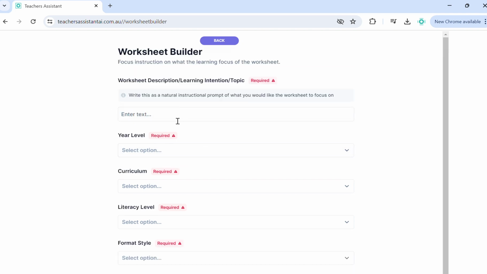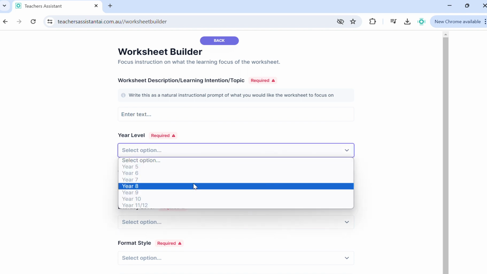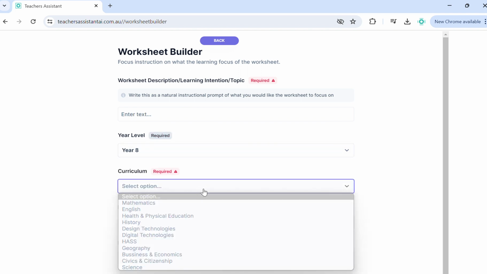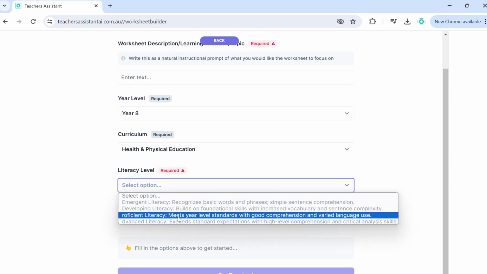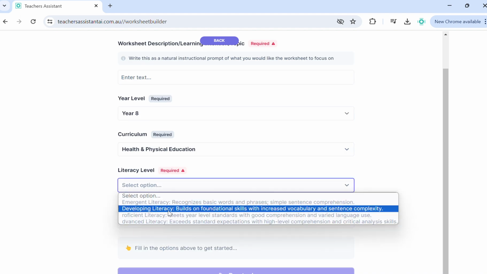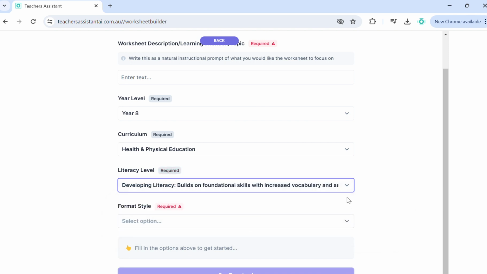What we're going to do here is first of all select our context, and we are going to do a year 8 worksheet for health and physical education. And I'm going to set my literacy level, come back and fix that, at developing literacy. What this is targeting is how the language will be framed if it's a reading passage, and the questions that we're also going to be asked.